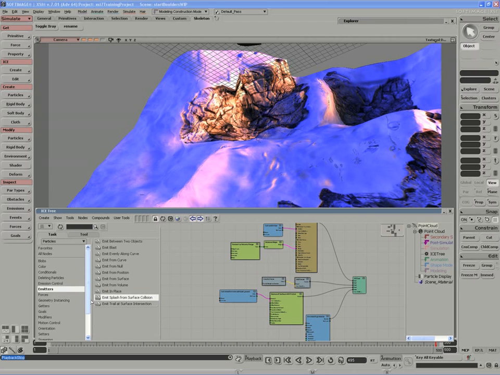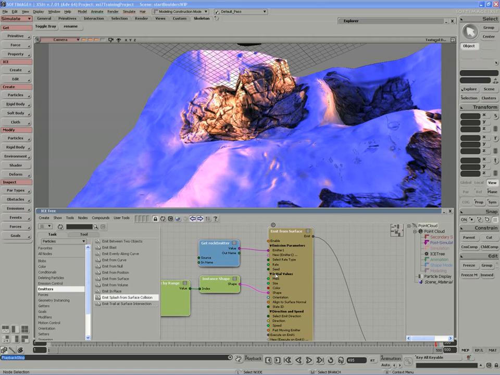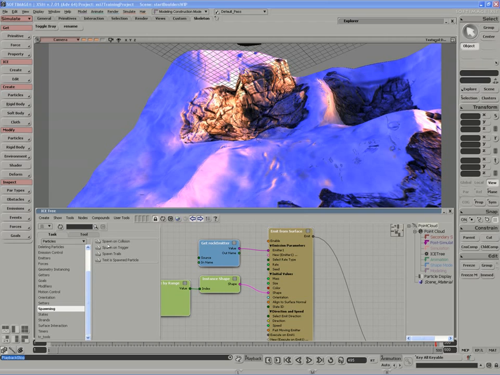from surface collision. But the emit splash is an actual emission compound, much like the emit from surface that we're using is. And generally in an ICE tree, you can only use one emission at a time. That's not exactly true, but for our purposes anyways, we actually don't need to use an emit splash from surface collision. It's going to make it a little more complex than things need to be. If we look down under the spawning category of nodes, we'll find a compound called spawn on collision.